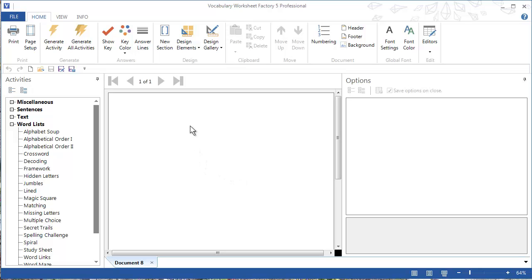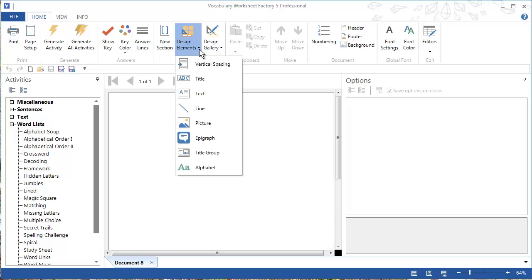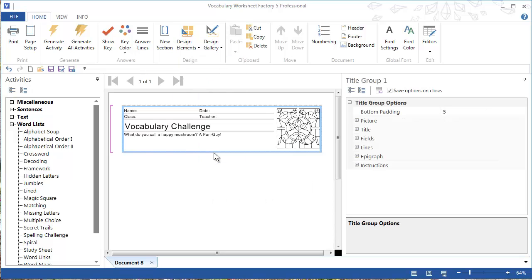So I'm going to go up to Design Elements on the ribbon and click on the down arrow. And all of the design elements are displayed here, and the one I'm going to select is Title Group. So the default title group appears, and you can see that it's made up of a variety of elements.